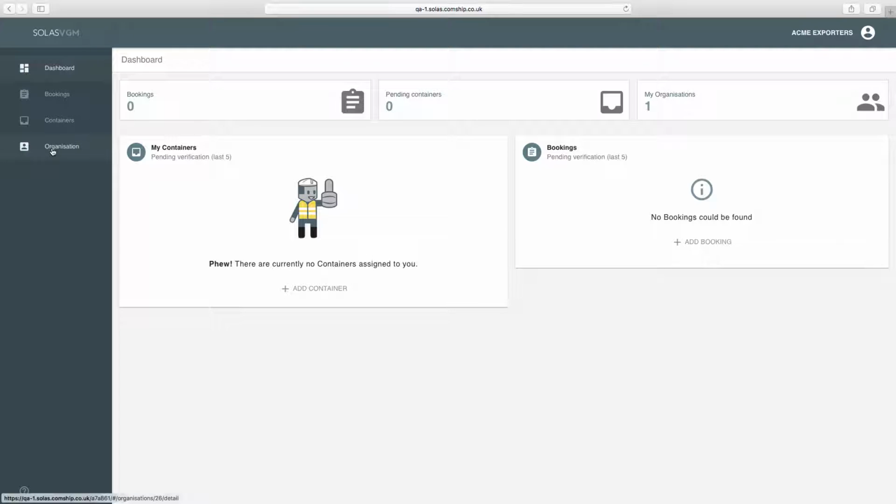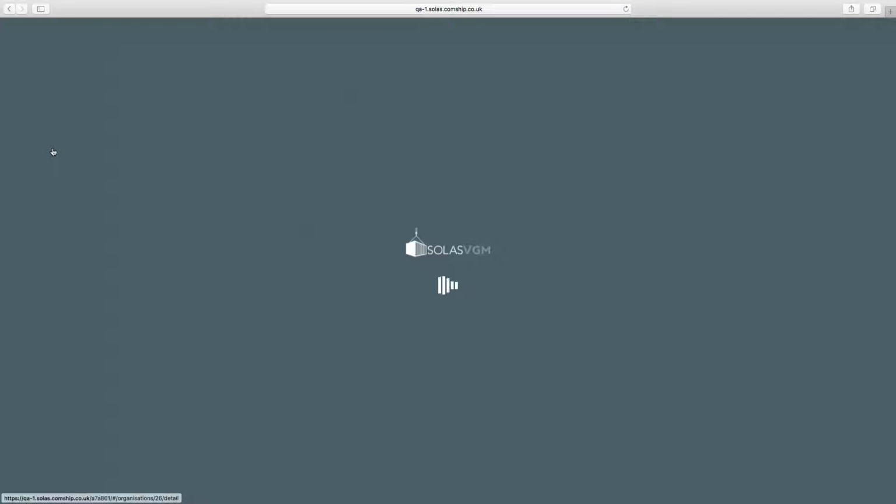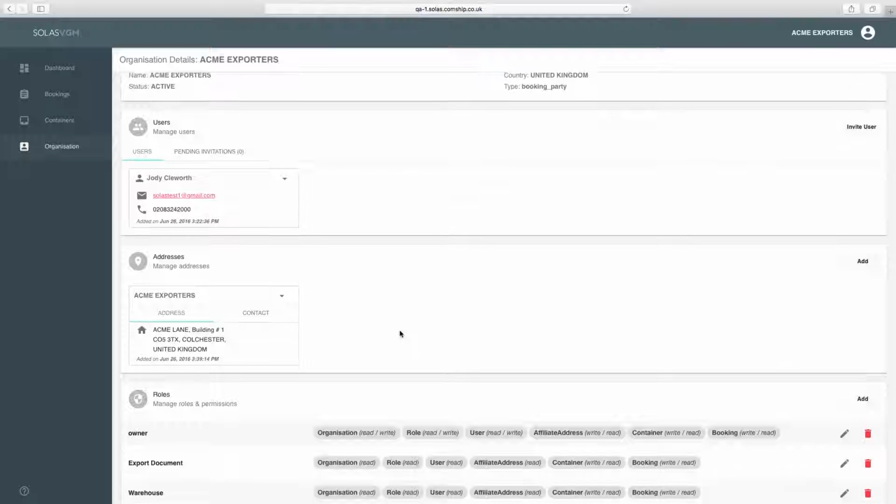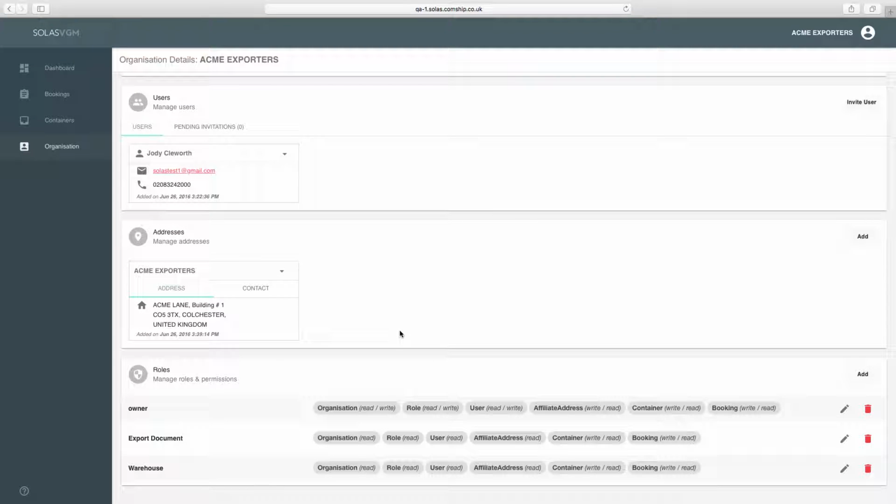So on the left hand side of the page you'll see a menu bar, and at the bottom of that menu bar you will see organization. Once you've clicked organization, you'll be presented with the information regarding your company. The standard details, the users which are in the ecosystem already, which is just myself at the moment, the addresses which have been added to the ecosystem, and the various roles and permissions groups which have been already created.